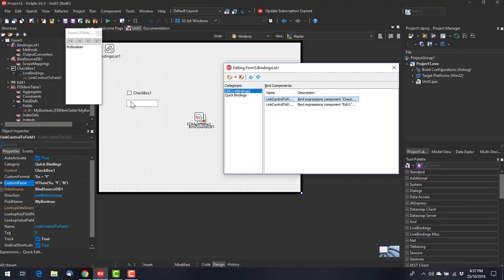So it's a little bit obscure, but the live bindings are very powerful, and I'm sort of just coming to grips with them at the moment. So I'm building some mobile applications.